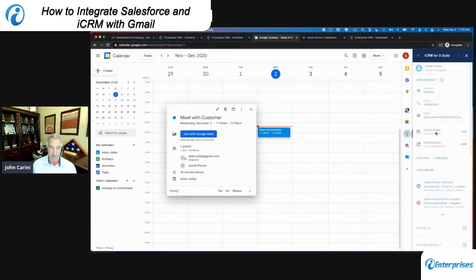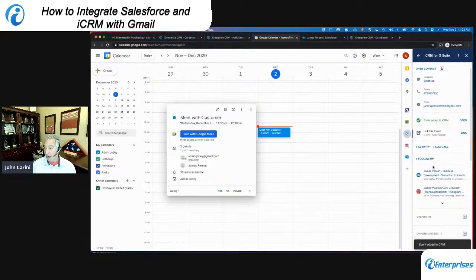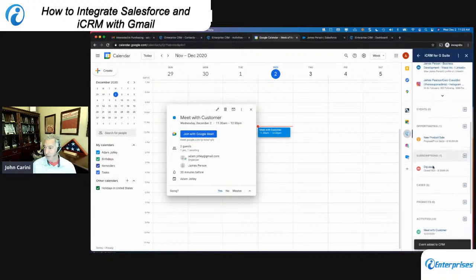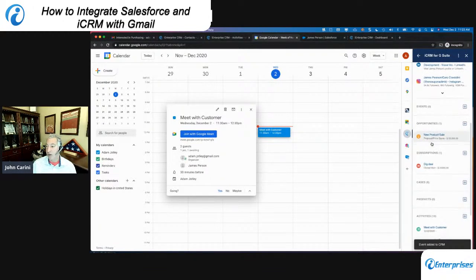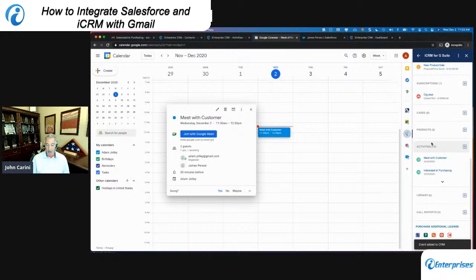And then, of course, before the meeting, I might want to come in here, open this up, and I can really get a 360-degree view of what's going on with James, any opportunities that are open, any other items that are here in the CRM are all just listed here. So everything basically that's in email is also in calendar, and you can pretty much do everything in both places.